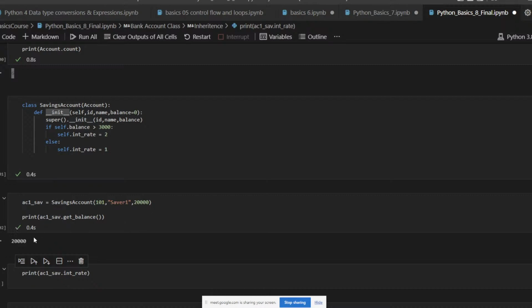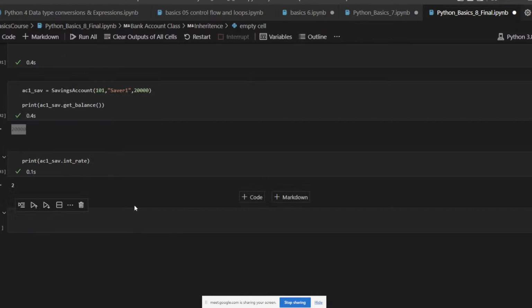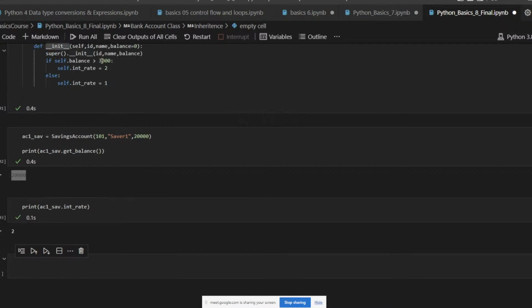So it calls the get balance method. I'm able to get the $20,000 balance. Now if I want to check the interest rate, because it's a savings account class, it actually has another value called interest rate, and it's because it's greater than 3000. Now the interest rate is going to be, sorry, it's going to be 2.